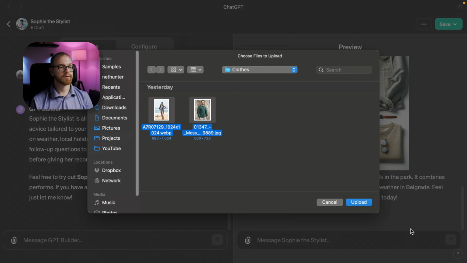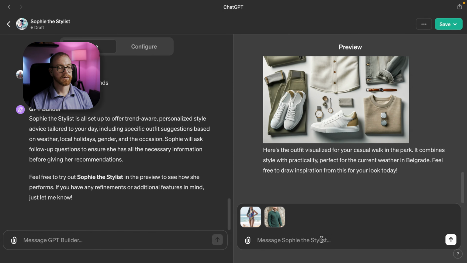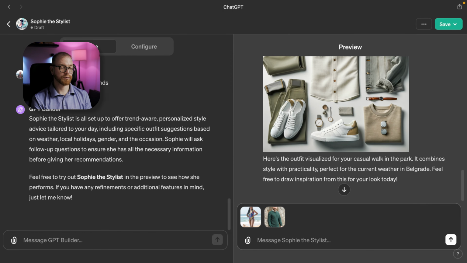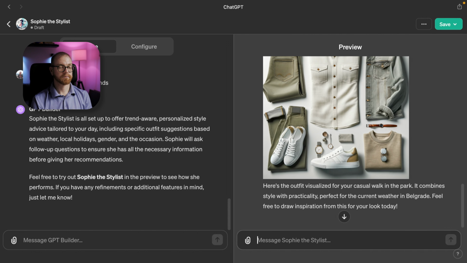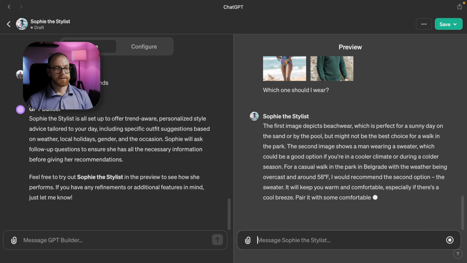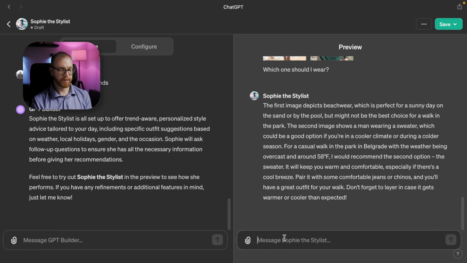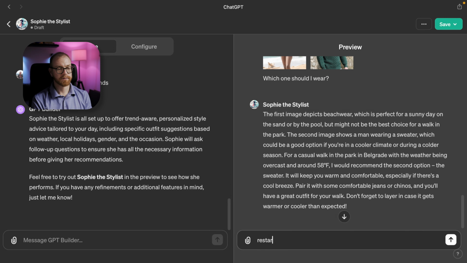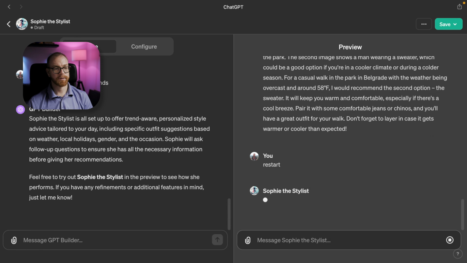So let's upload those 2 images. Let's ask Sophie which one of those I should wear. And Sophie helps us decide, suggesting that the second option is a much better option for the weather. And we can always tell it to restart if we want to begin from the beginning.